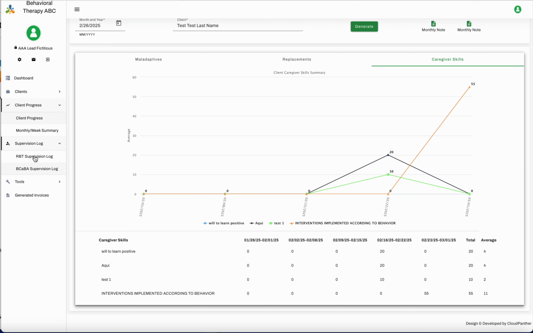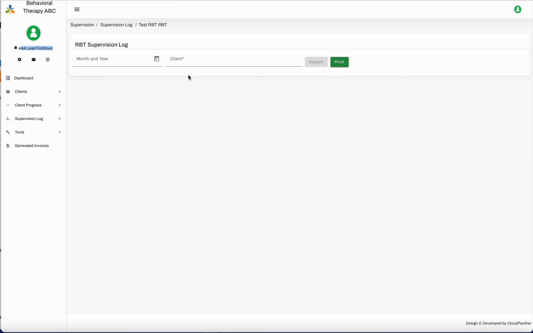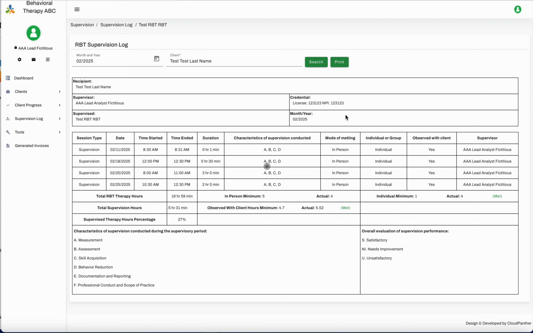When I go to service log, I can see the supervision. In this case, this is a profile for a lead analyst, but the RBTs and everybody is going to have the same. When you go to RBT, so BCBA, you select your name, supervision log, select the year, complete the information, and you're going to have the board supervision.